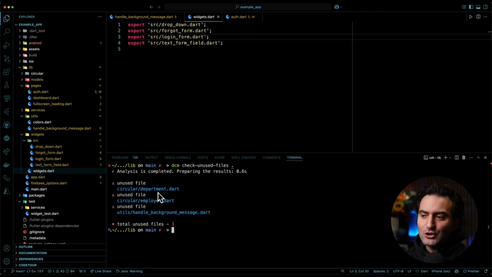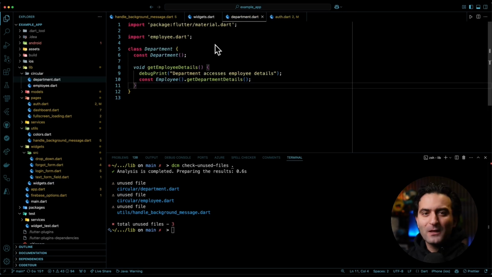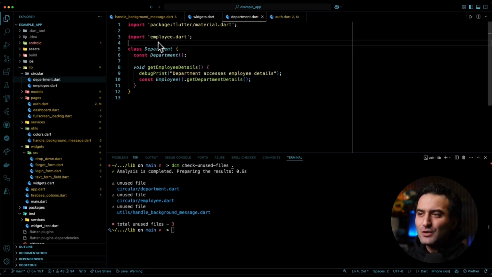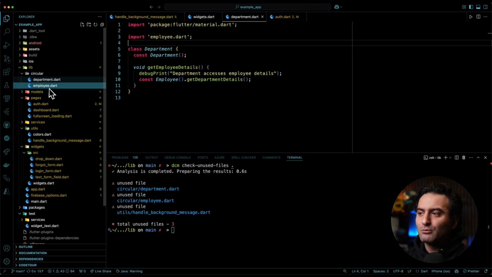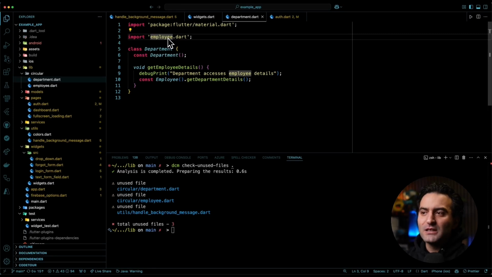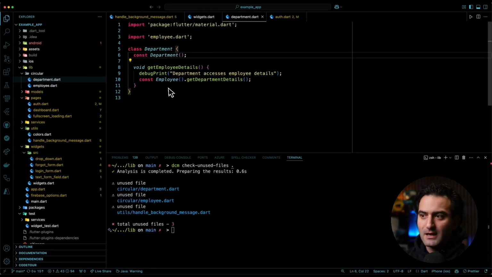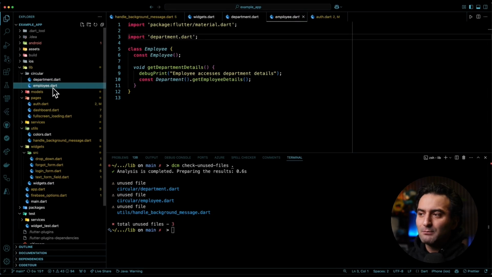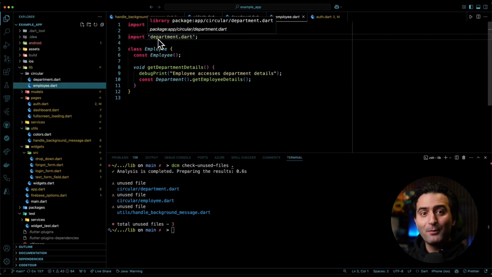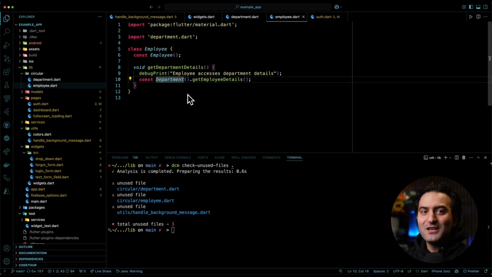So I'm going to show you this one, which is an interesting one. Let's take a look at that. Sometimes this may happen. You see that we define 2 files here, department.dart and employee.dart. In the department.dart, we're importing employee. Okay, that's good. And if I go to the employee, we're also importing department, and that's good. So these are used while we're importing, obviously referencing each other, but there is a problem here.